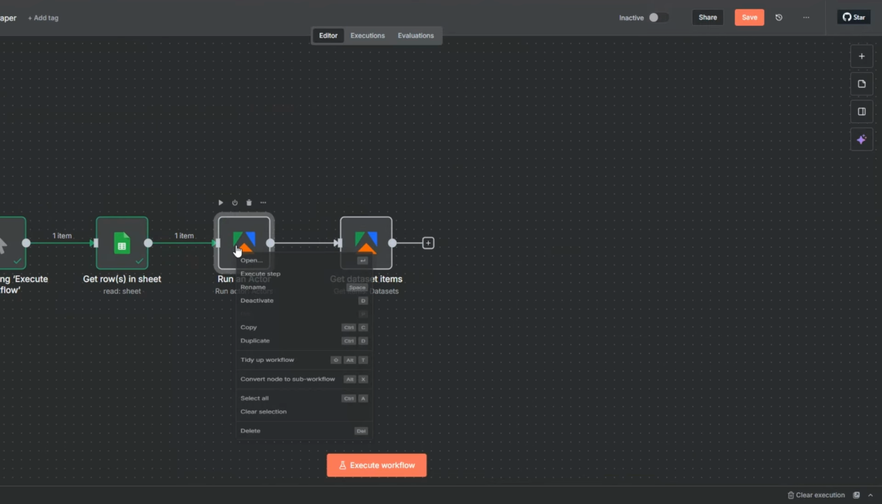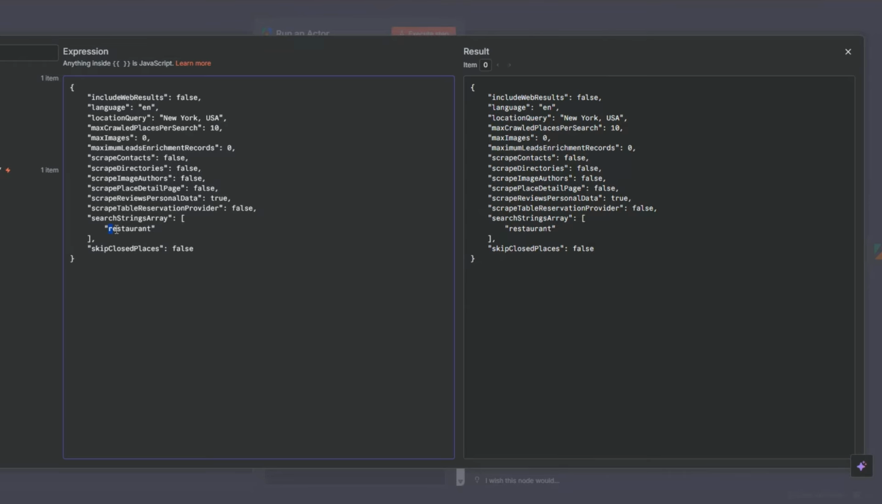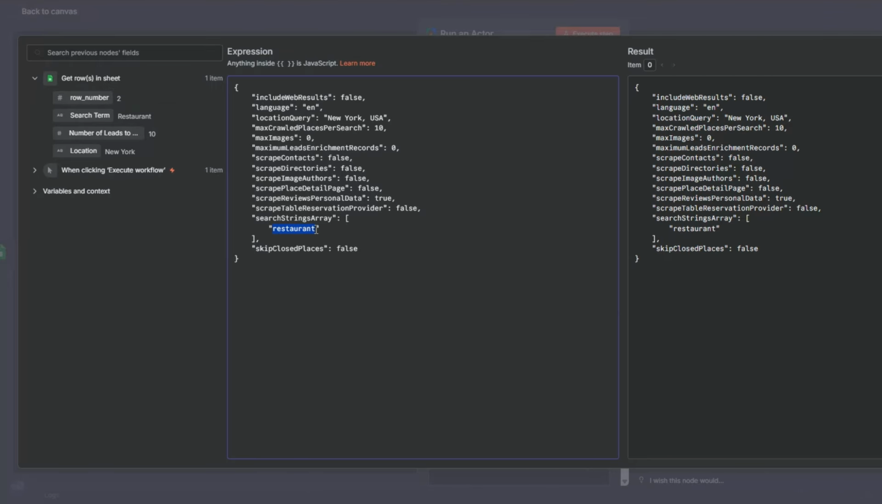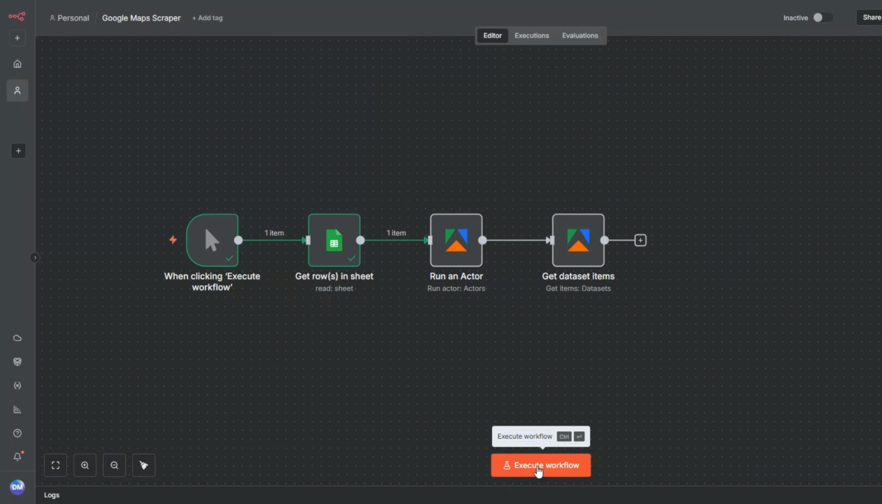And now, when you open this node, instead of manually inputting our search term, we can map it over here with the data that we added to our spreadsheet. Same with location. Going to map it here. And the number of leads I would like to scrape. Going to map the number of leads over here. So now let us try scraping our leads. So to do that, I'll click on Execute Workflow right here.